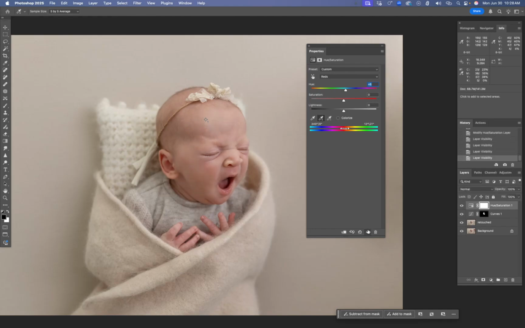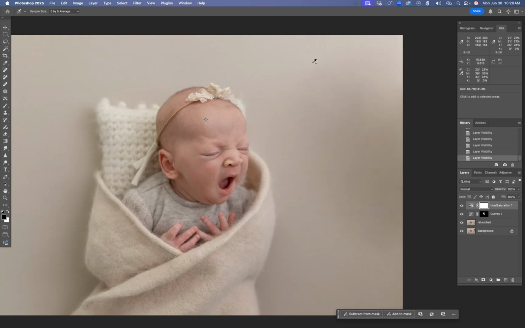And you can see that's a pretty drastic shift. She did have a lot of red in her, but we're not removing it entirely. So I'm going to go something like that. And then I'm going to grab my brush tool, set to black. I'm on my layer mask and I'm just going to paint out her lips and her tongue because I want those to stay nice and pink.